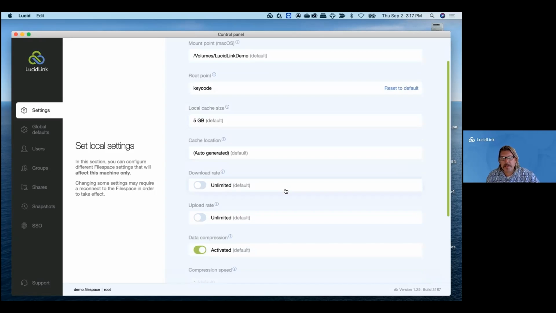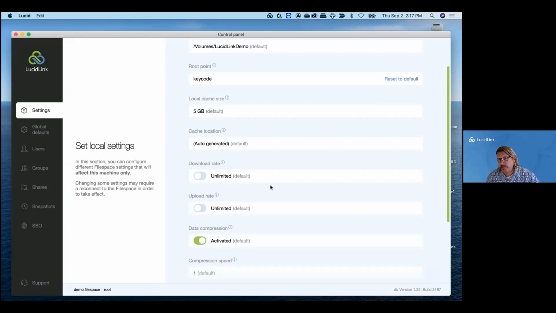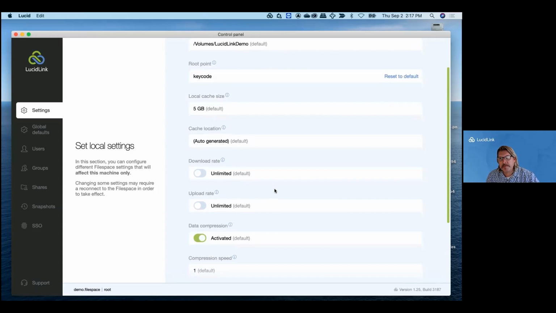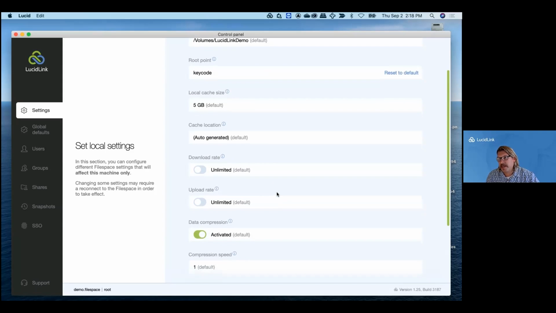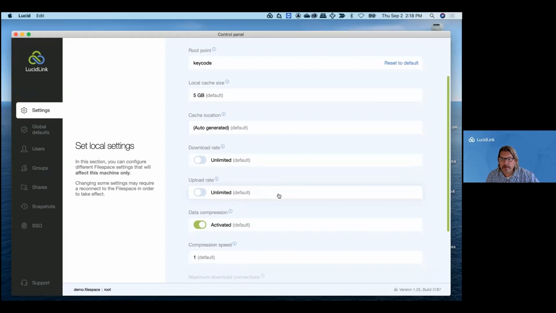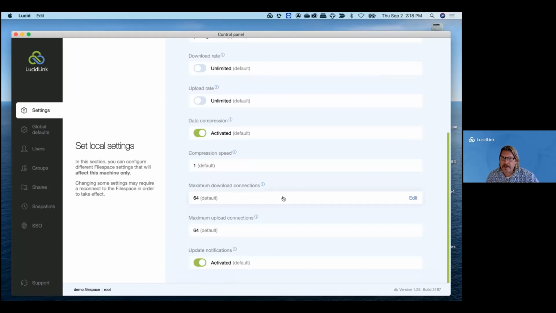I do have the ability to limit the upload and download rates relative to my connection, because LucidLink can take your entire internet bandwidth. The way that it does that is we have multiple parallel connections, meaning that the files are broken down into blocks. Those blocks are pushed through the cache and into the object store. We're doing this on my particular machine at the default of 64 parallel processes for both up and download speeds.